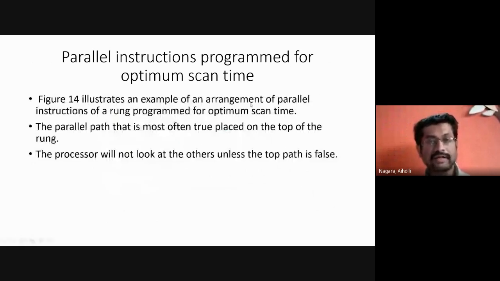The next figure illustrates an example of an arrangement of parallel instructions of a rung programmed for optimum scan time. The parallel path that is most often true is placed on top of the rung. The processor will not look at the others unless the top path is false. Unless the topmost path is false, it will not look at the next rung.